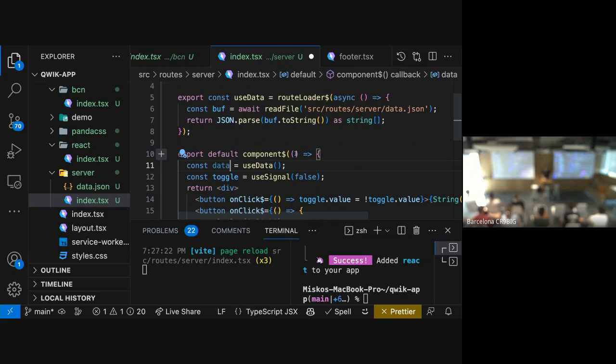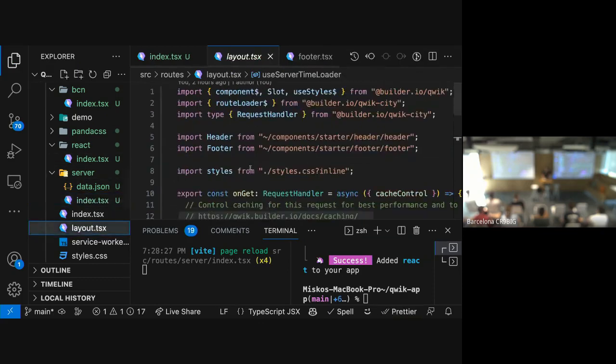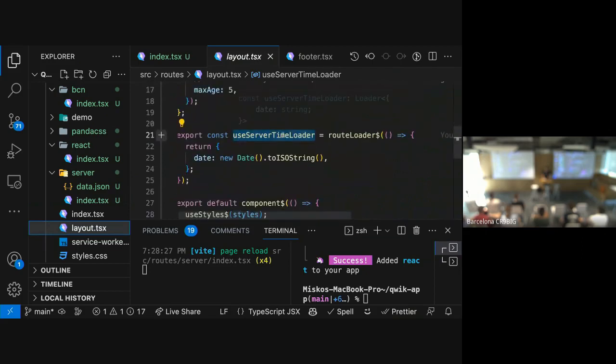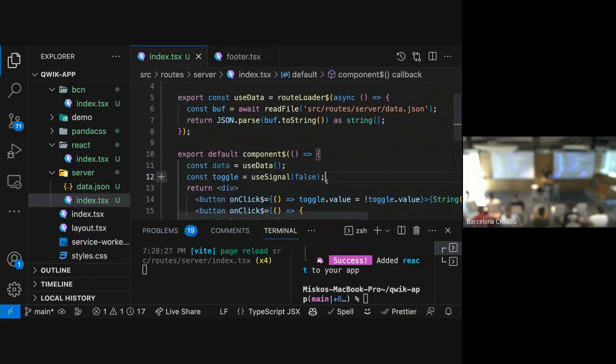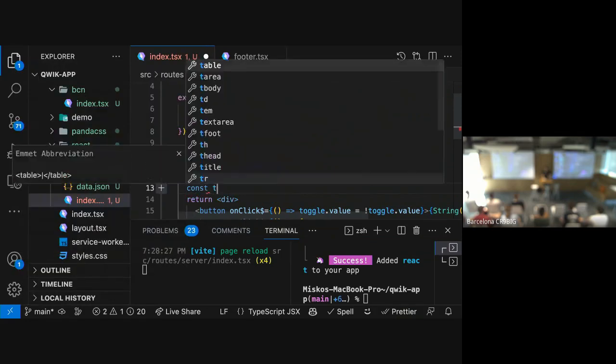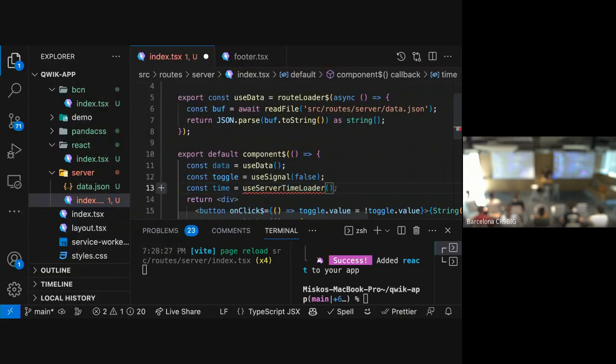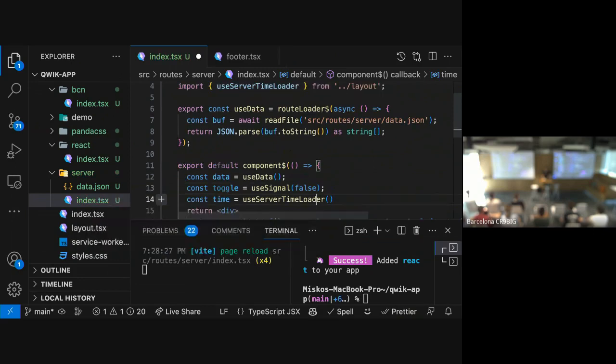So for example, inside of the layout, I believe inside of the layout.tsx, we've declared a useServerTimeLoader. And so if you wanted to use it, we can just say const time equals that and import, and voila, that's it. I can have it, right? So I can have any data I want from any place in the system.